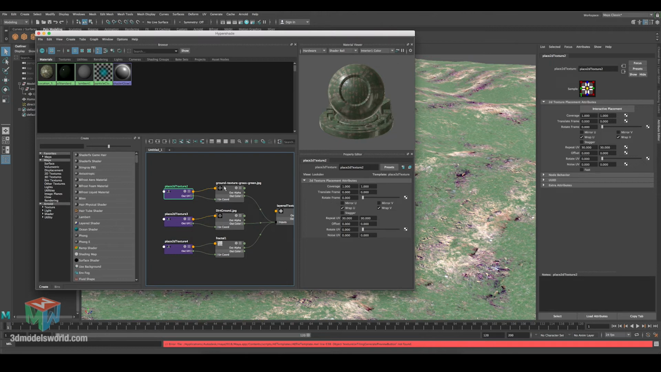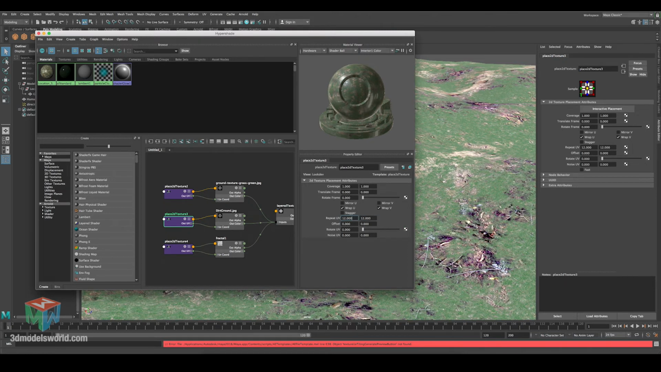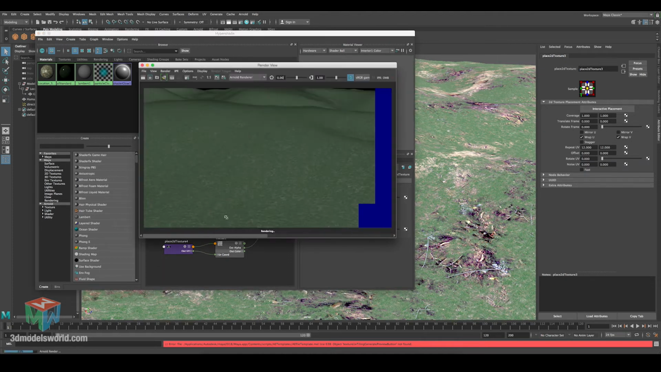So let's go back to this ground texture, and let's tone it down, like make it 20 by 20. Okay, and then let's go back to the dirt ground, and let's change that. Let's make the ground more prominent, like something around 12. That's going to scale it much bigger, but let's render and see what we got. Okay, as you can see, there's no effect at all in the render view.